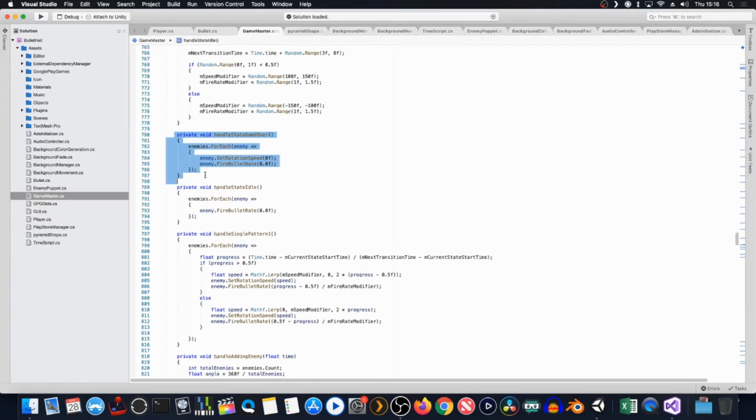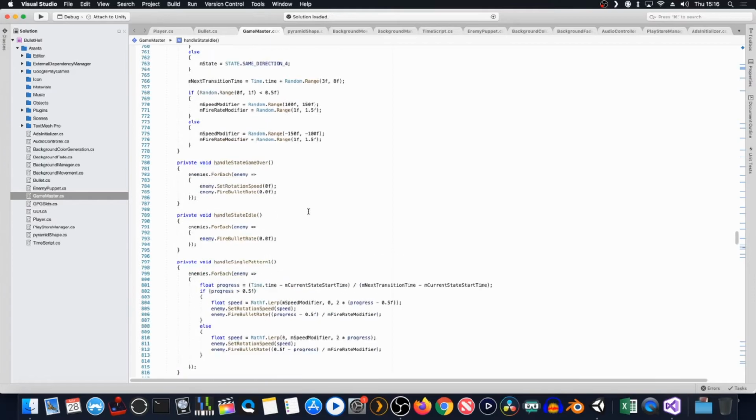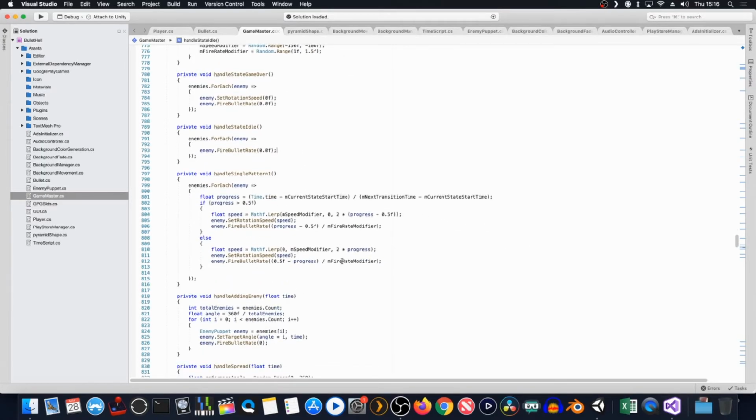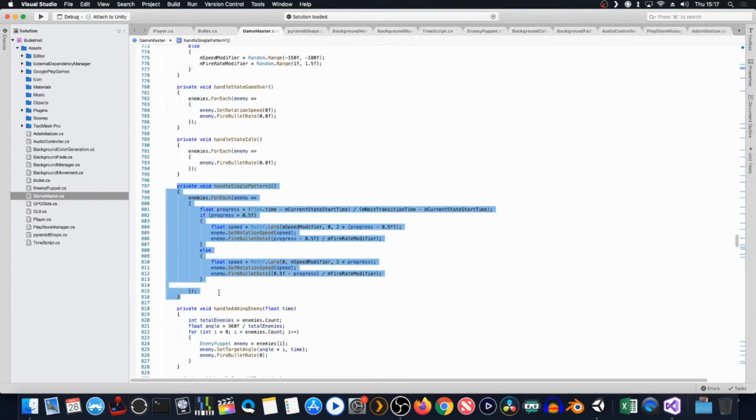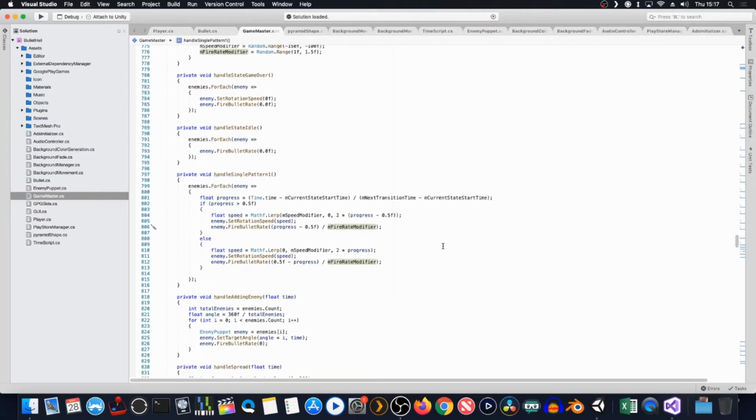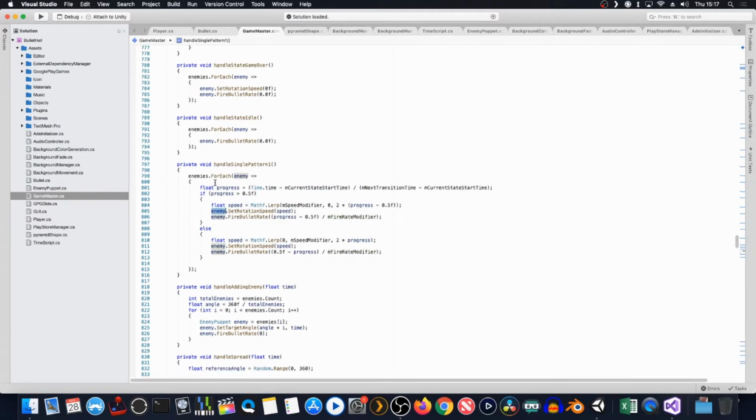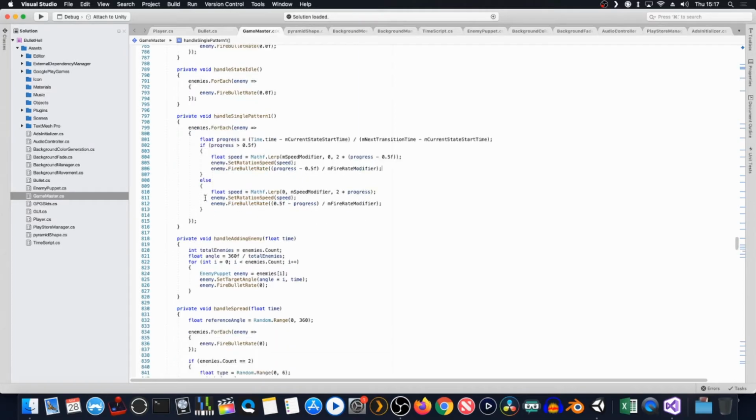Alright, so we've done the game over. When the enemies are idle, we don't want them to fire, so we set the fire rate to be 0. And then basically we have patterns. Nothing too special. We already have the script in the list, so we just need to set the rotation speed and the fire bullet according to the pattern we want to do. We don't want them to be firing at the same rate all the time. We want some variation on that, so we add that as well.